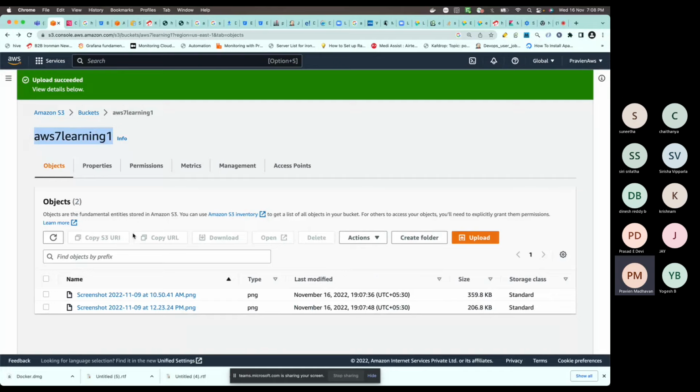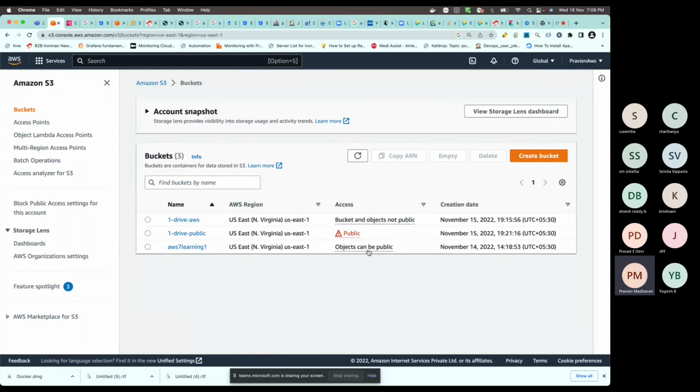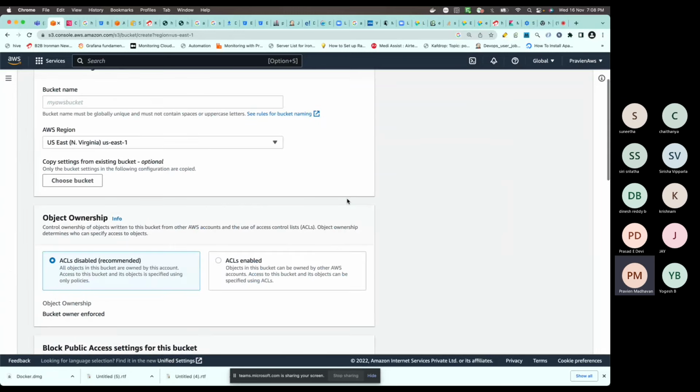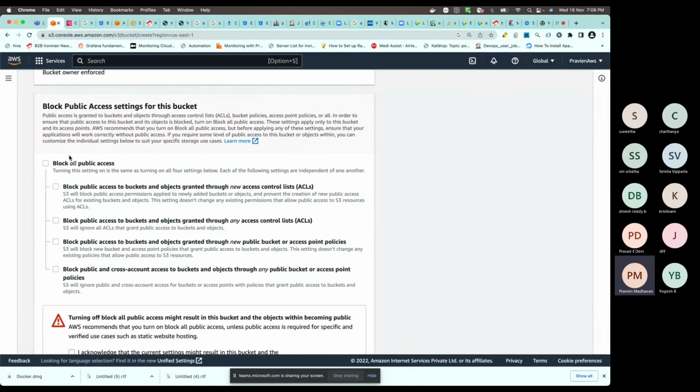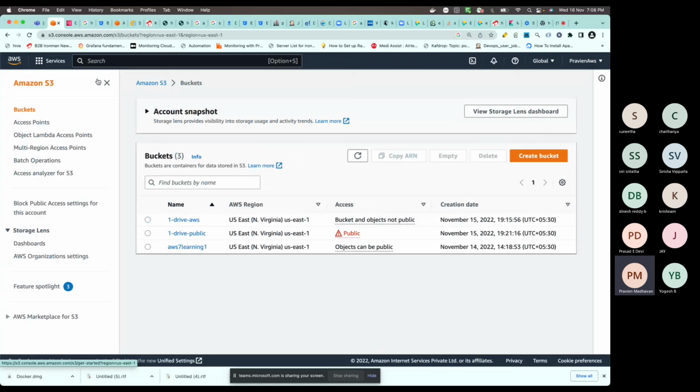But if you see, this bucket is public, because in this bucket we have made that option. If you go into create bucket, there is an option called block all public access. I removed that and created the bucket. So by removing that, there is no blockage for public, and it will be accessible by the public.